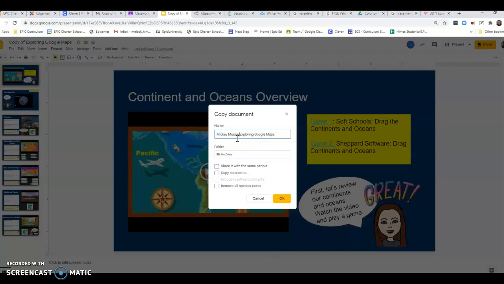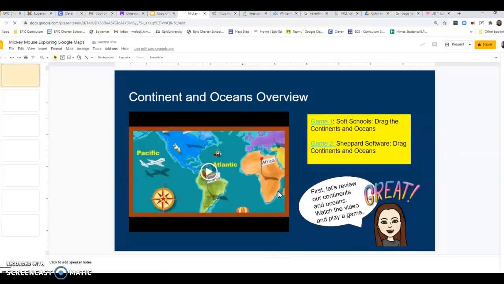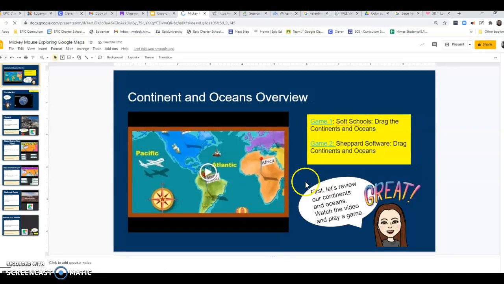But it saves in their drive either way. So that makes it really nice. You don't have to worry about things saving. It just automatically saves to your student's drive. So then when you click OK, it will open a new window, and then you will be able to edit and actually complete the activity in the slides.